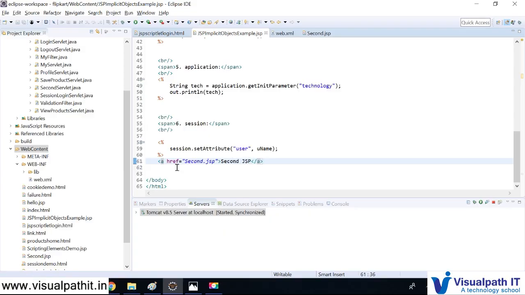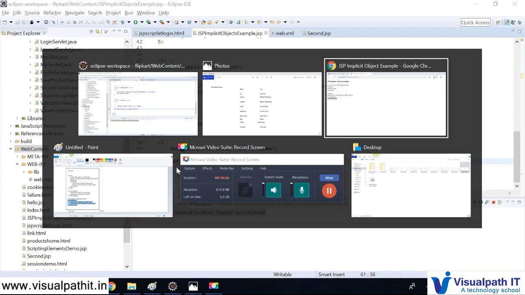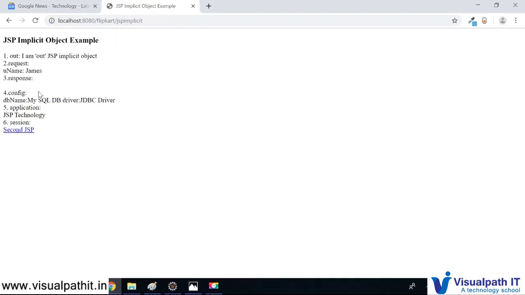So I'm just done with my code. Let me refresh this page. Let me go back here. I'm just refreshing this and just setting that value. Now we've got our page ready, and this was demonstrating session. I just gave an anchor link. So here the value got set.